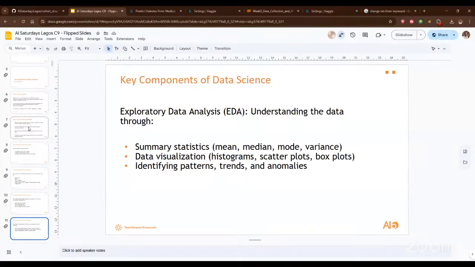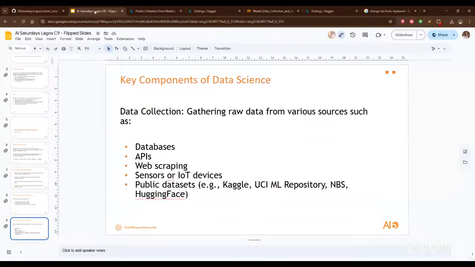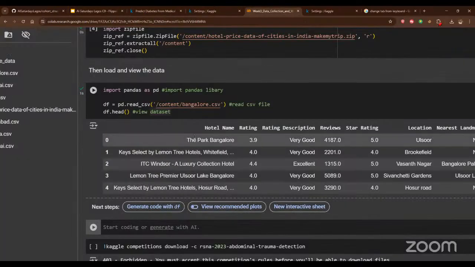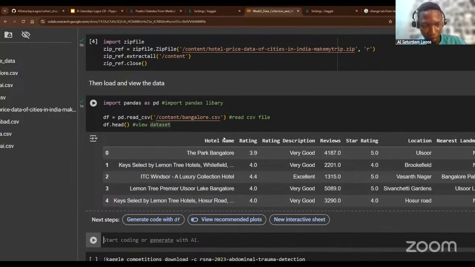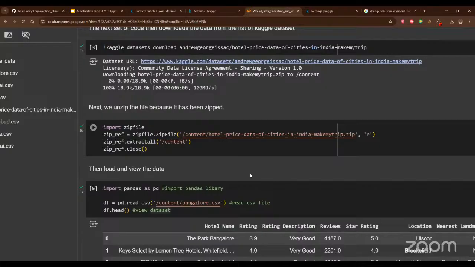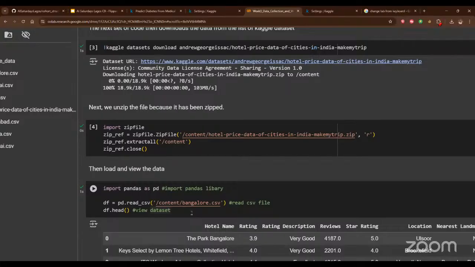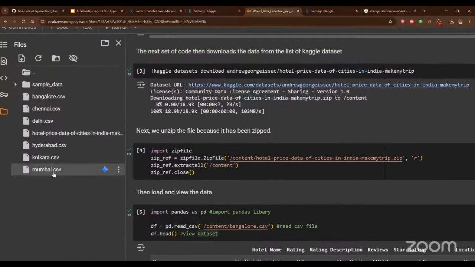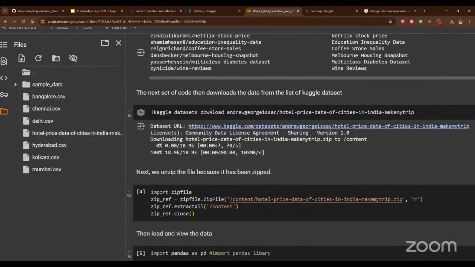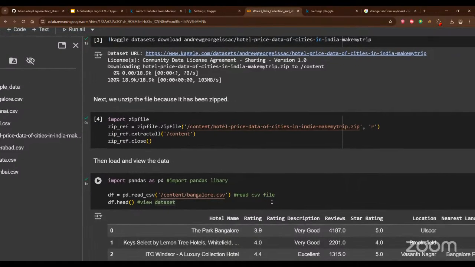Sorry, can I ask a question? Yes, you can. Can you go back to the notebook, the part that talks about importing using pandas? I noticed something yesterday. I used a different dataset. I wanted to know, how did you know that the name of the dataset is Bangalore.csv? Because the initial name is hotel price data. When you extract it, the name changed to Bangalore. Mine was Netflix underscore data, so I thought that was the name. But when I extracted it, no problem.